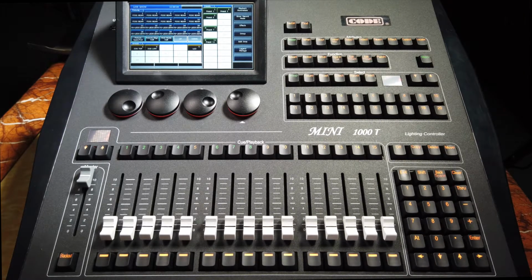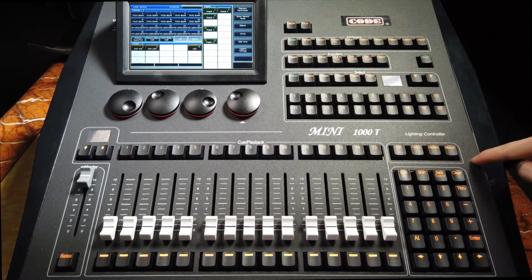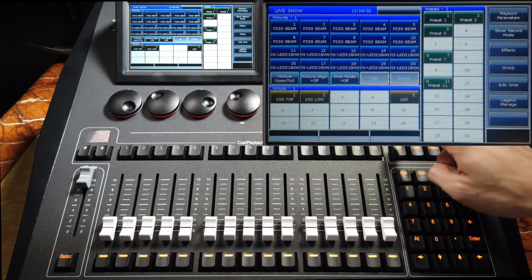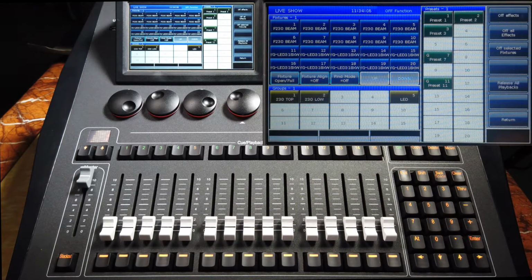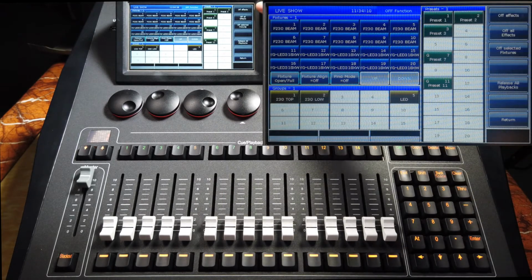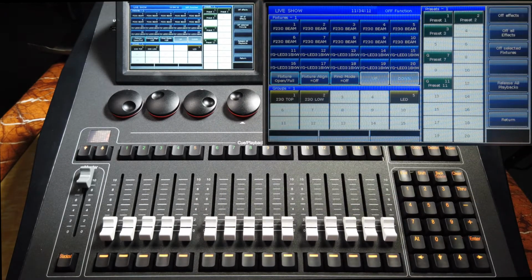Now, we will introduce the part of these keys' functions. Press Alt T to enter the Off function. The first option, Off Effects, allows you to close shape effects on selected features.